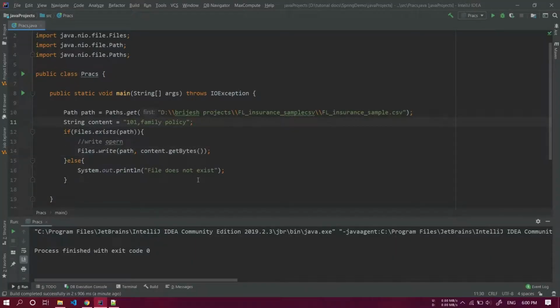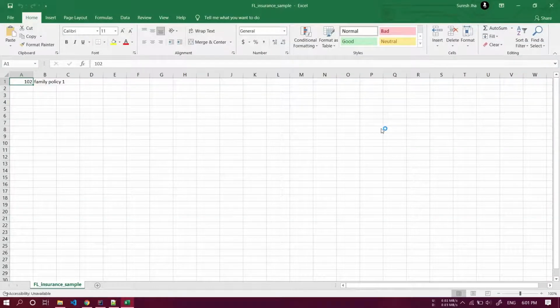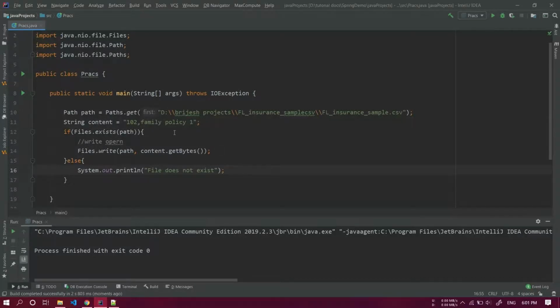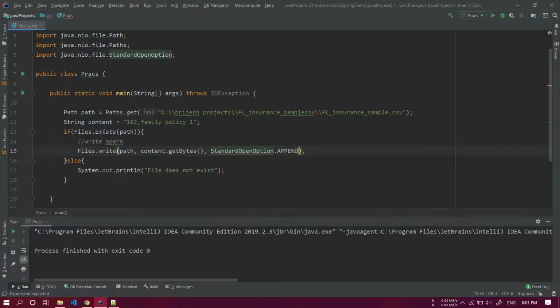Now let us change the content to family policy, suppose 1, and let us run again. And let us again check the file. We can see that the previous data has been overridden. So to avoid this, we have to append our data. To append the data, we just have to provide one more option, like StandardOpenOption.APPEND.